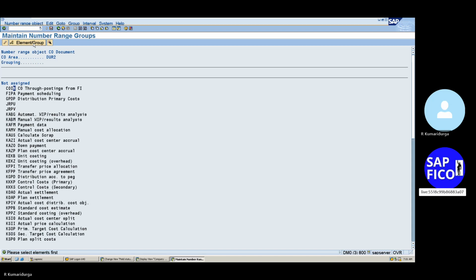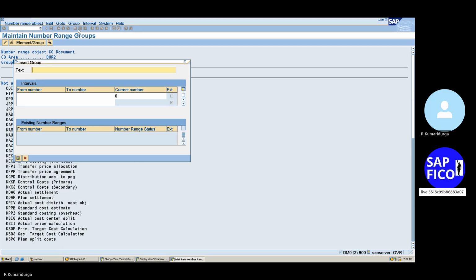No. We need to create the groups. Okay. Insert. We don't have. Okay. What we need to do is you can just give the primary cost, ma'am. We can just give the text as primary cost.